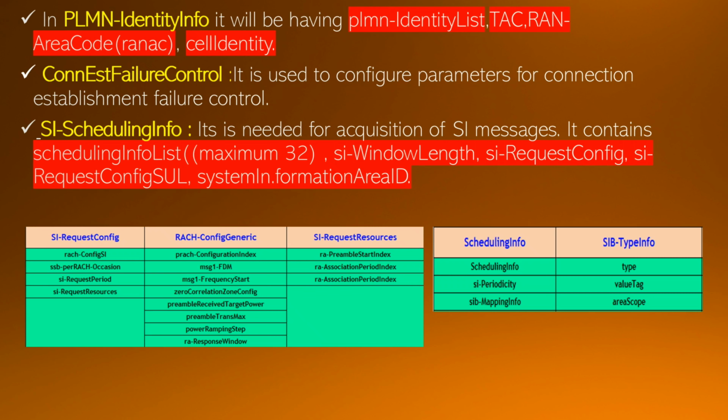And if you check the SI request config, we can see the parameters related to this SI request config SUL. In the table below, we can see what parameters are included: the RACH config SI, SSB per RACH occasion, SI request period, SI request resource. These are the parameters inside this RACH config generic.